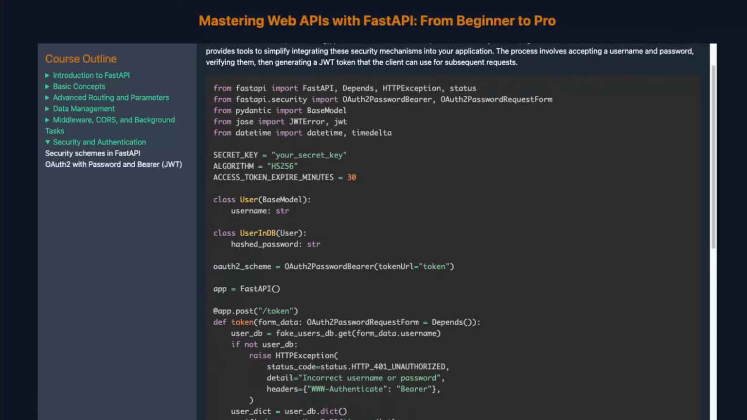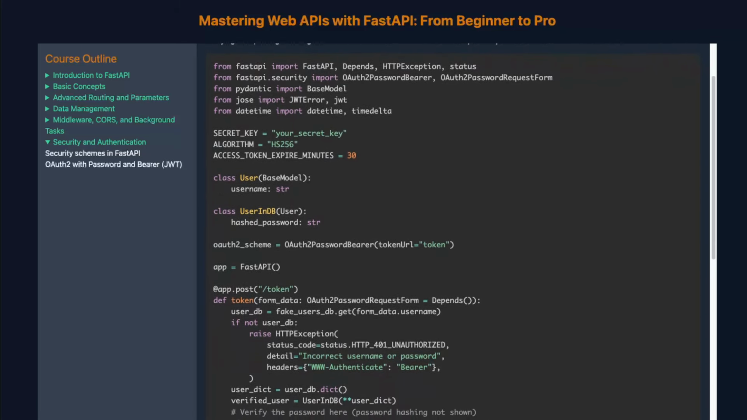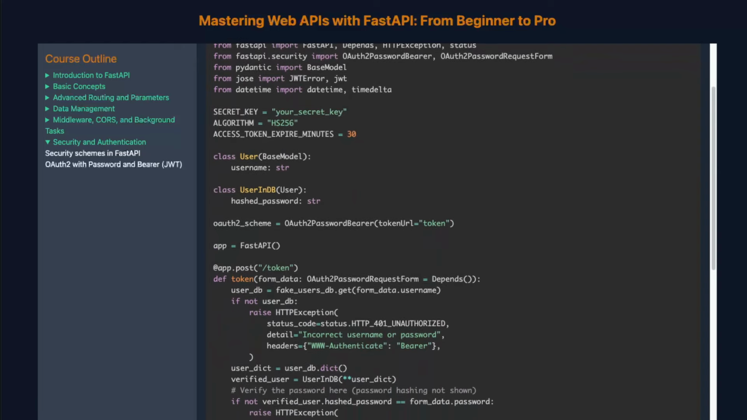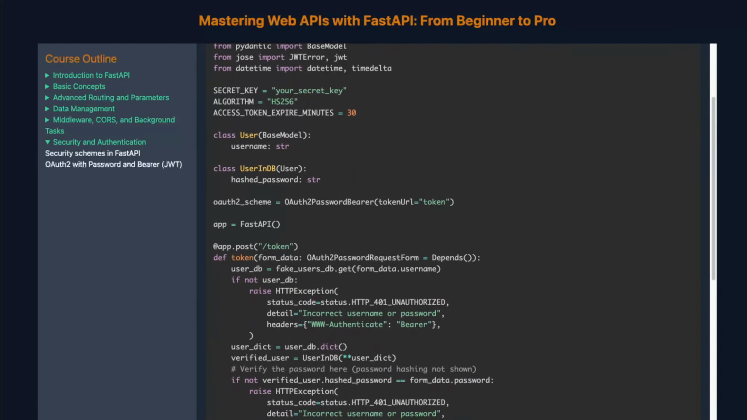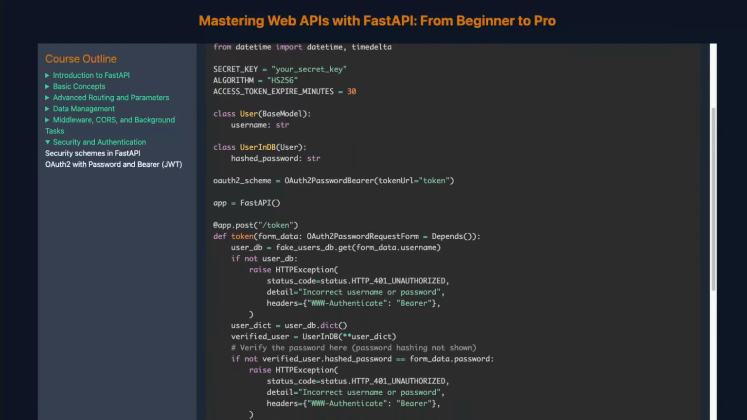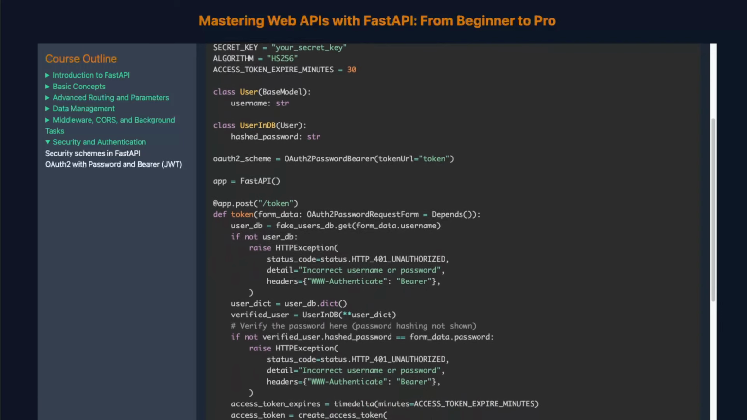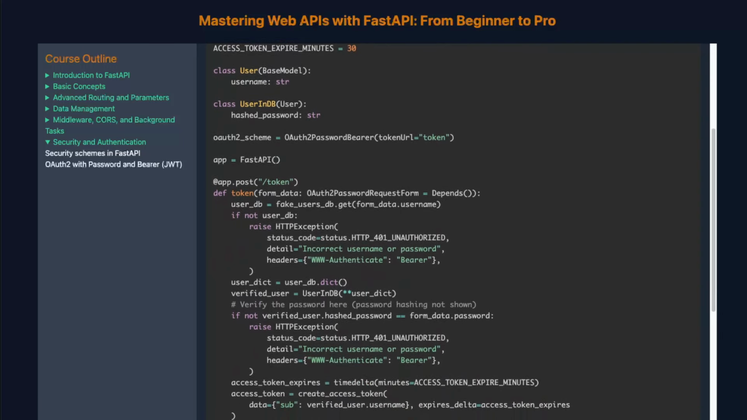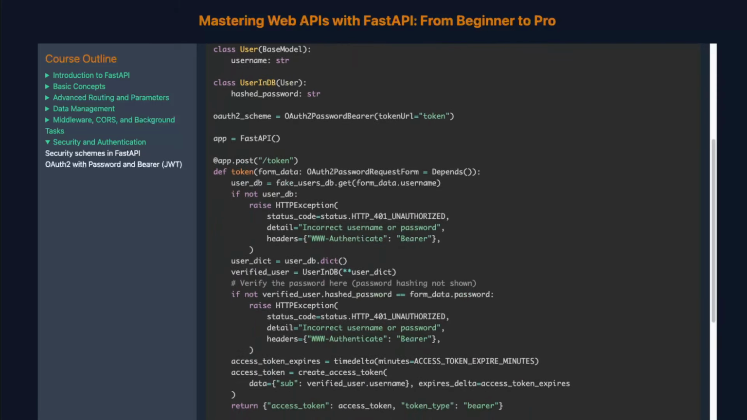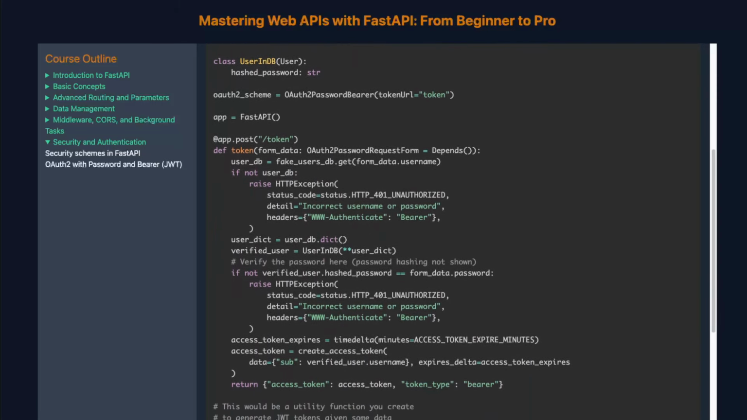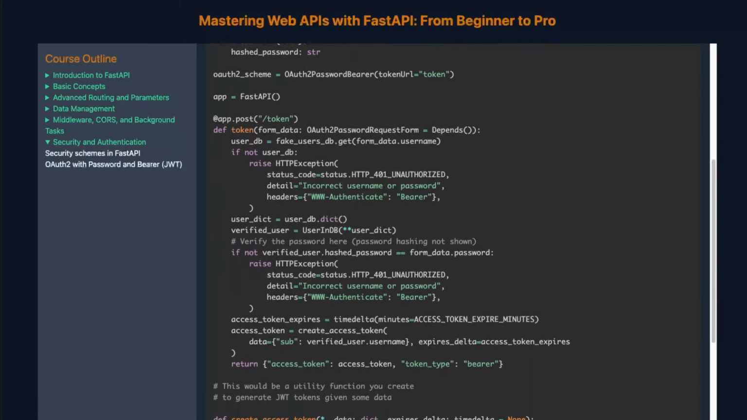OAuth 2 with password and bearer, JWT. OAuth 2 with password hashing plus bearer with JWT tokens is a common way of handling user authentication in modern web APIs. FastAPI provides tools to simplify integrating these security mechanisms into your application. The process involves accepting a username and password, verifying them, then generating a JWT token that the client can use for subsequent requests. The code defines an endpoint for generating JWT tokens when a user logs in with a username and password using FastAPI's OAuth password bearer and OAuth 2 password request form dependencies.